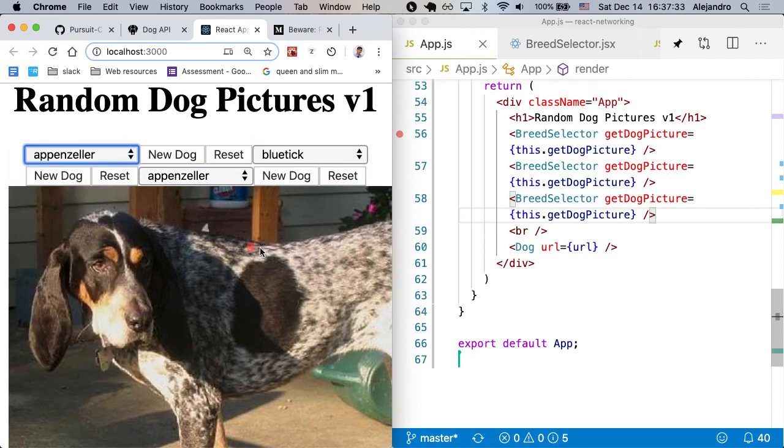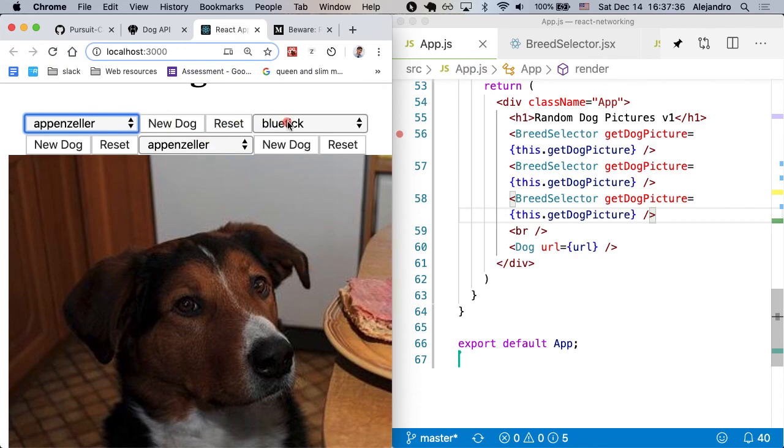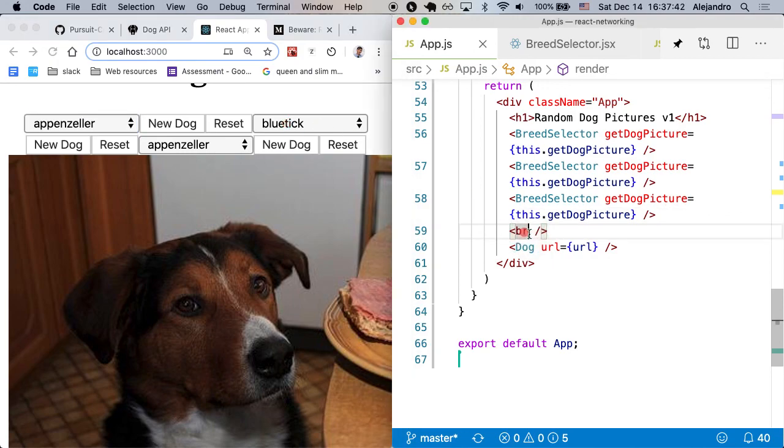But just imagine these are needed somewhere else. So the general idea for separating stuff into components is reusability. Also important is organization, and sort of distributing responsibilities. At some point, I was doing too many things, and we realized that some of that work could be offloaded to the breed selector, basically.